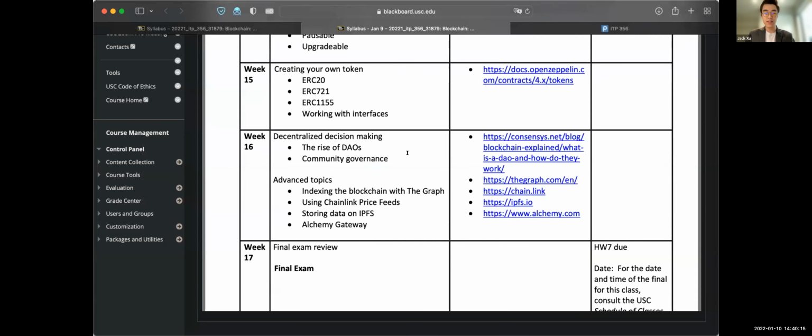And week 16, this is a little bit more meta. We're going to talk about decision making in the Web3 world. So what are DAOs? You hear the word all the time, but what is it really? And how does community governance work? This is more or less into the business or community side of things.